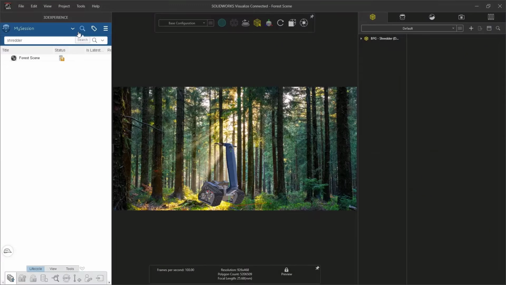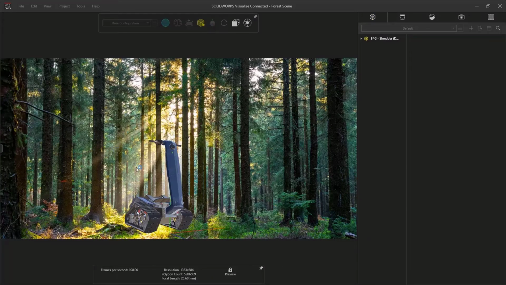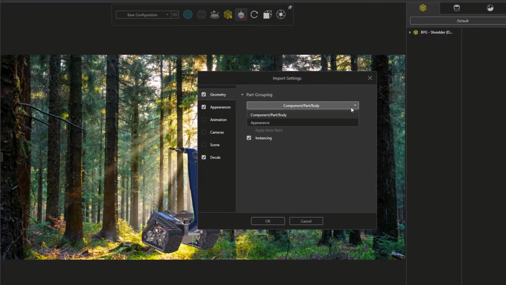Selecting an import option is an important step that sets your project up for your desired purpose. Visualize 2023 accelerates this process by filtering for only the most applicable options for SOLIDWORKS files. This simplifies our decision to a single question.